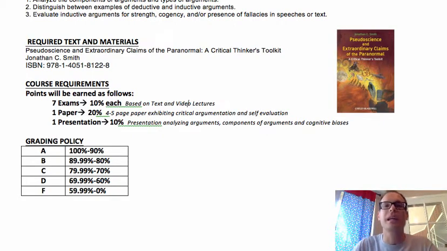Then you'll be prompted to take an exam. And those exam questions just depend on the chapter. Sometimes it's 15, sometimes it's 20, could even be 25 multiple choice questions. Then you'll be writing one paper. That's about 4 to 5 pages.